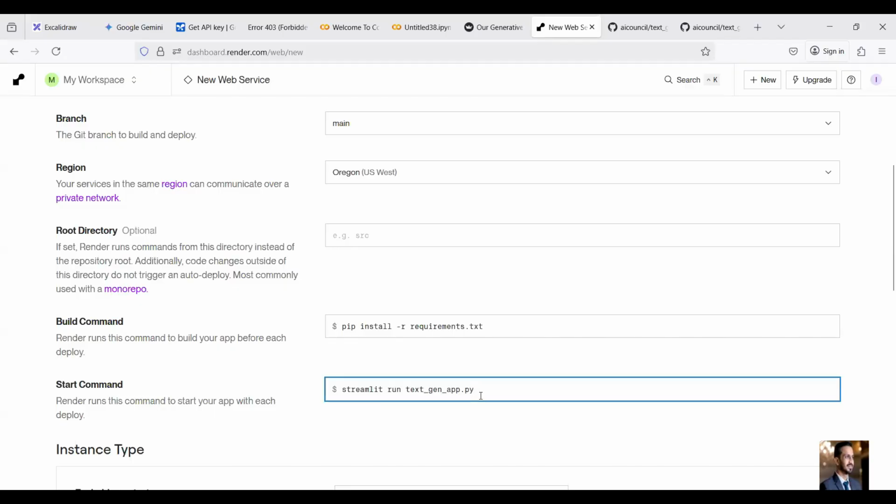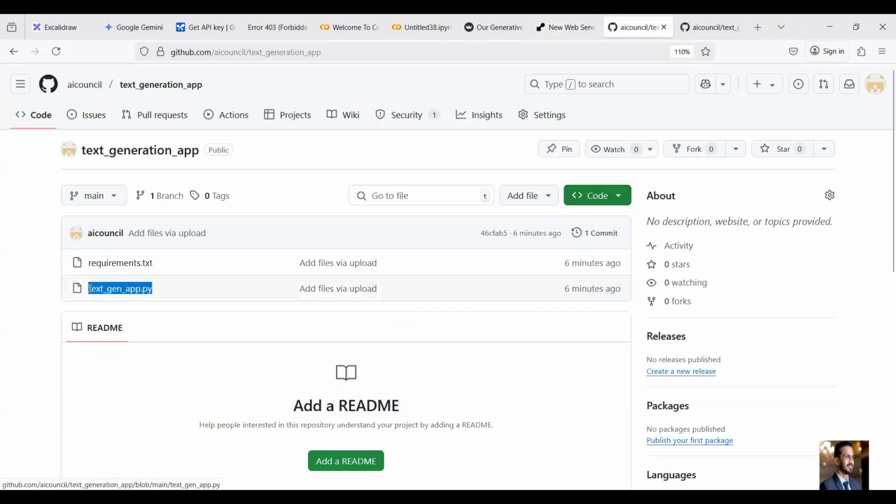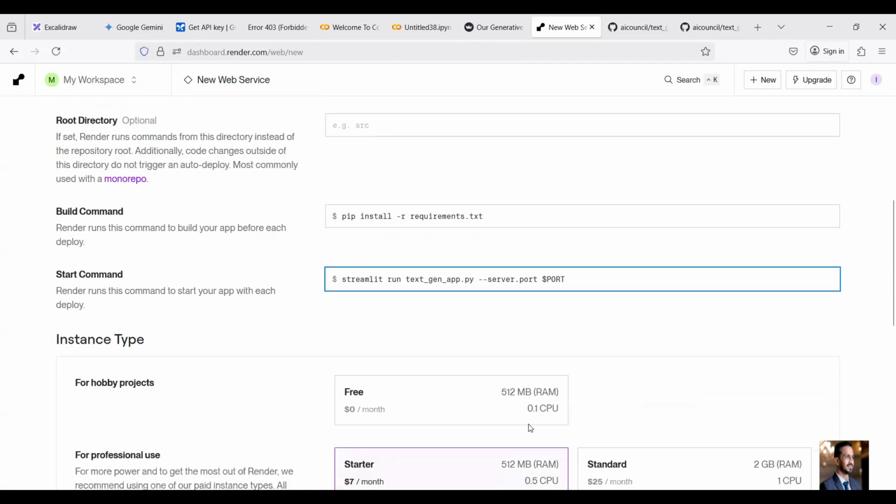Streamlit run, and the file name. What is my file name? Let's check the file name that we uploaded to the Git, isn't it? So the file name that we have over here, let's check, is textgenapp.py, the same file name that we have to give. So I guess the same file name we had already given, right? And then we have to give over here one more thing that is called server.port, this port, so that it can access a port to run my program.